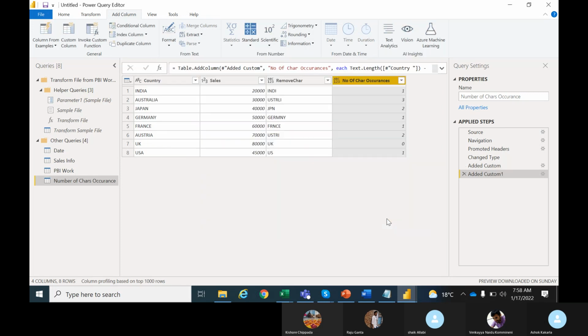So now you could see the number of characters. So India, how many times is the A character repeated? One time. Australia, how many times repeated? 3 times. And Japan? 2 times. And Germany? One time. And Austria? 2 times. Is this clear? Yes, Ashok. So nothing much I have done.